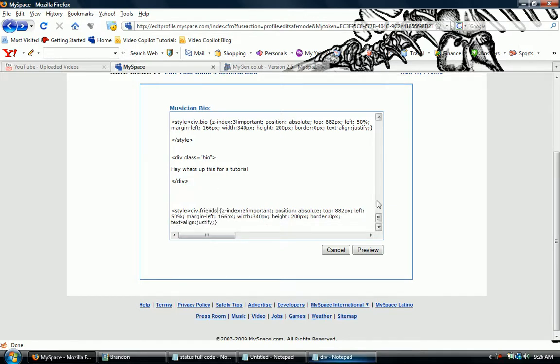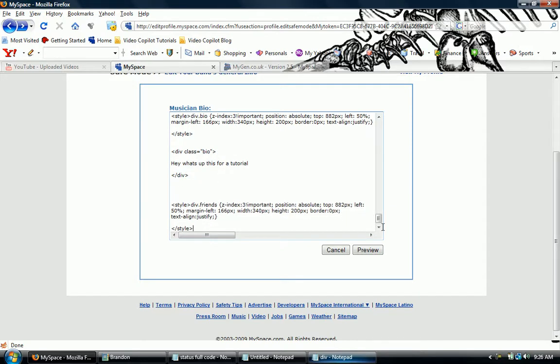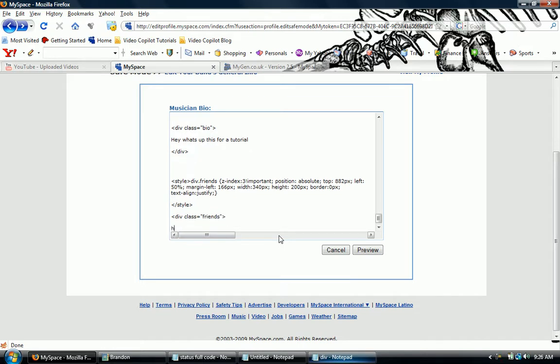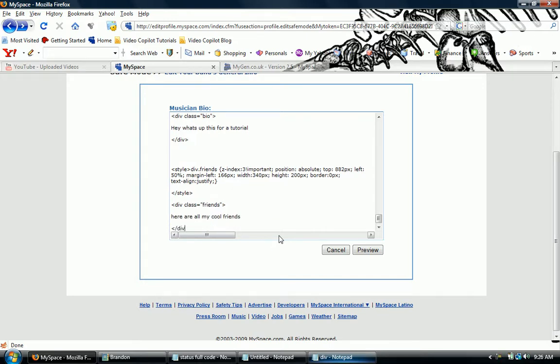So this would then be like friends, and you'd make a div class equals friends, and then close that tag, and then type in here: are all my cool friends, div. That's it. That's basically all there is to that point. If you have a good memory of the previous tutorial, you pretty much just have to do it just like that. So negatives, more to that direction.